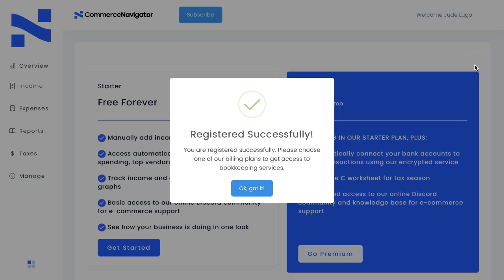Today we're excited to talk about the starter plan. That's the plan that's free forever for anyone who wants to use it, and it's got a great suite of features. So I just went ahead and created my account, put in my email and my password, and the software is telling me that I'm registered successfully.